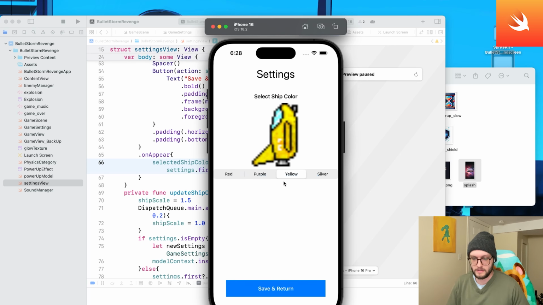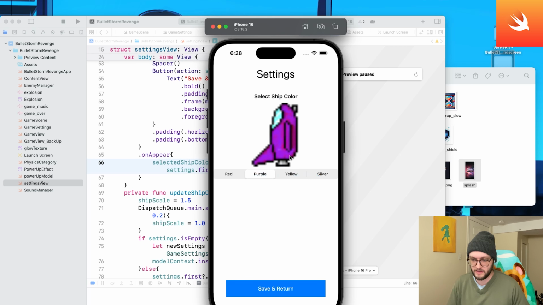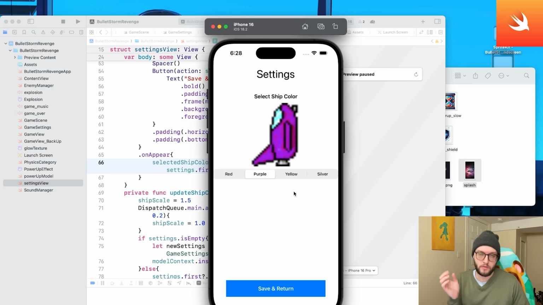So we'll go to our settings, and we can see here that it did load up purple right away. We'll save and return, settings again. There's our purple. Amazing. So this is how we can do this menu through settings.